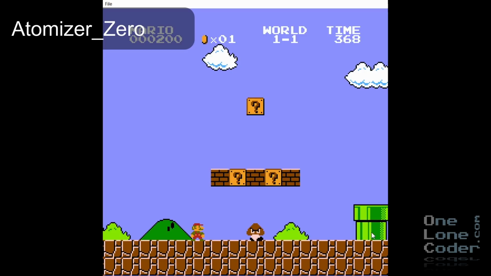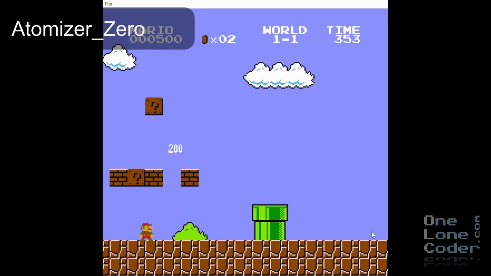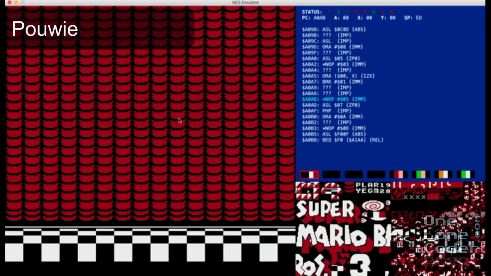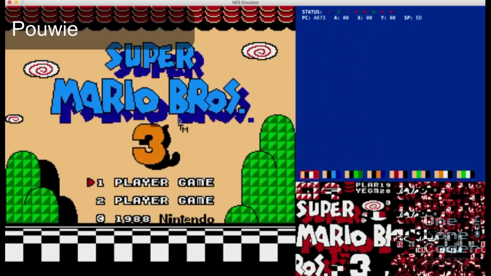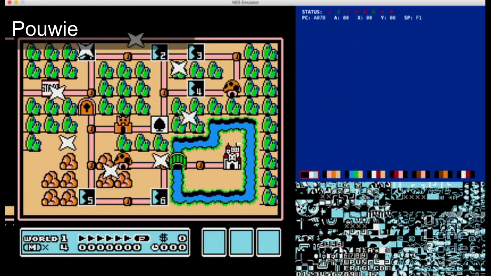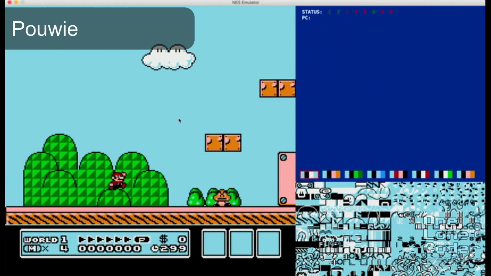Here's Atomizer Zero's attempt at an emulator, and it's interesting to see that even though the emulation looks like it's working well, the curious bugs that you get when you get the smallest things wrong. This was Powie's emulator, and now I know he's put a lot of effort into getting this working, certainly a very active member on the Discord server, but yet again got Super Mario Bros. 3 working. Well done.